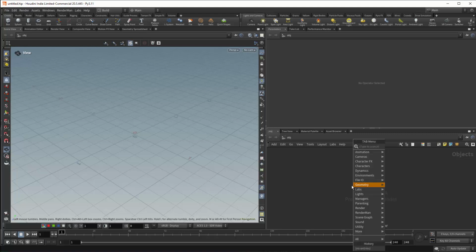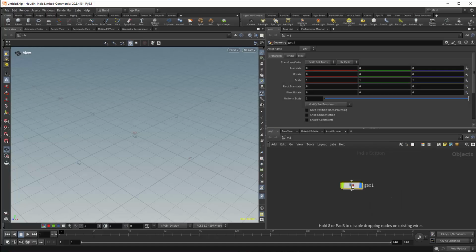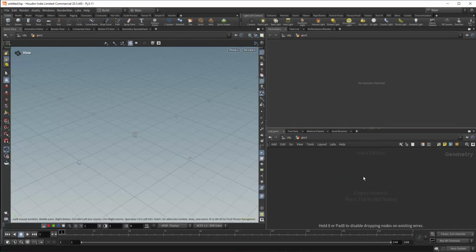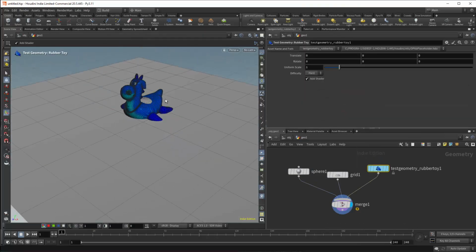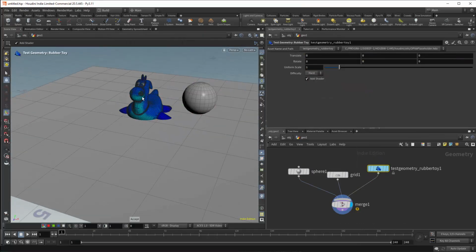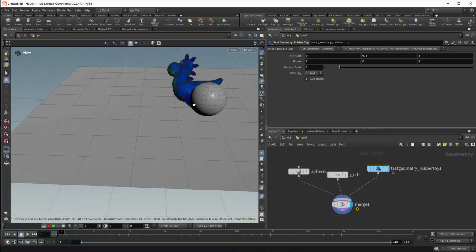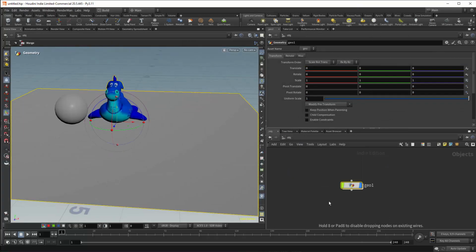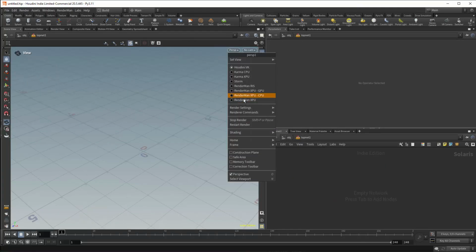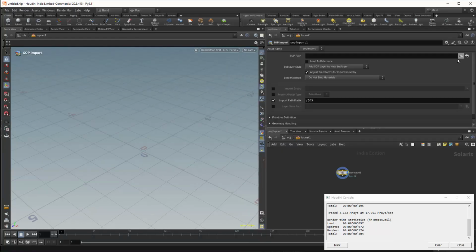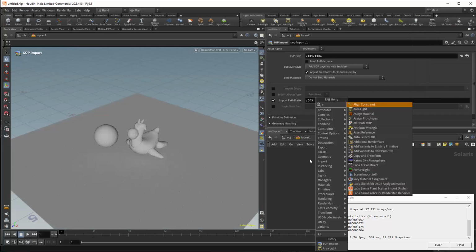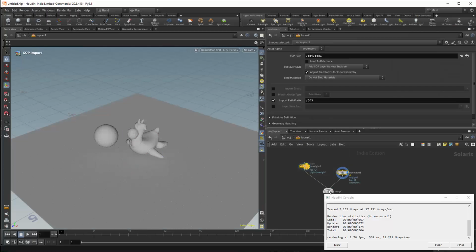I can now do a bit more of a thorough test. I'll add some geometry. I'm going to use the rubber toy. I'll also get a grid, and I'll get a sphere. I can reposition these within the scene. I'll get a LOPS network. I'll import my scene using a SOP import node. I'll also add an area light, and I can merge these together.